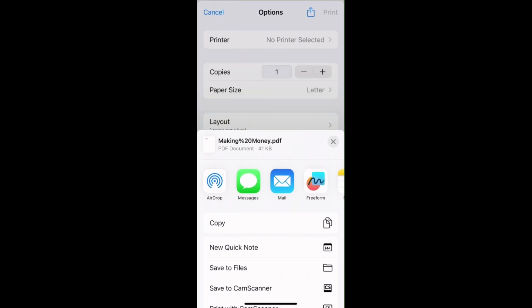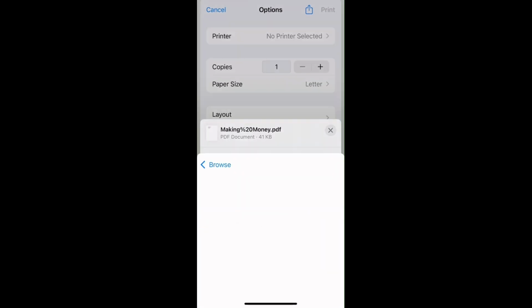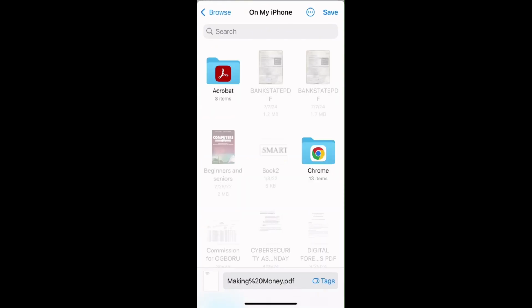So scroll down. I want to save it to files, so select save to files. When you select save to files, this will be placed on your iPhone's location. If you look at the bottom part, you will see the name of the file, Making%20Money.